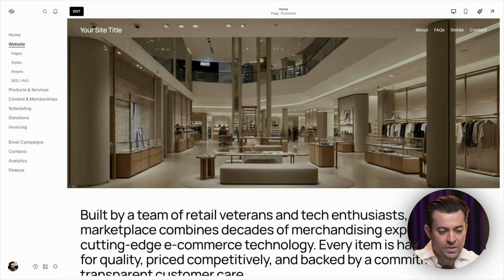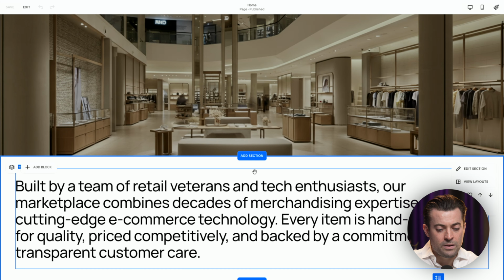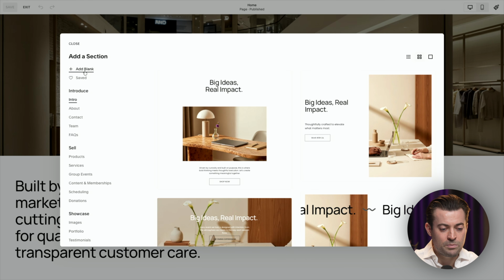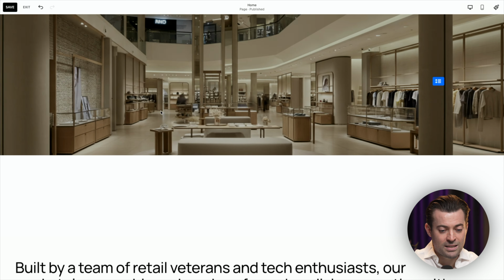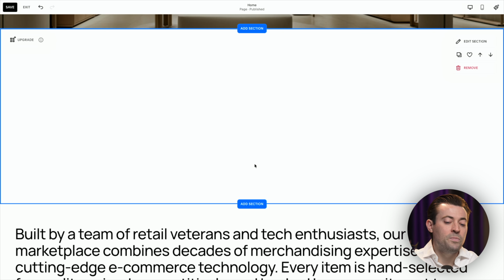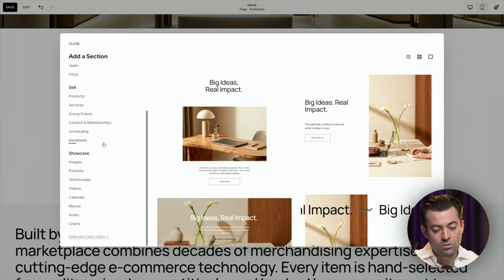So on the site here, if I go into edit and I want to drop a section below here, let's click on add section. And then when we click on add blank, you can see we've got section and we've got classic editor. So we click classic editor and boom, it's in straight away.